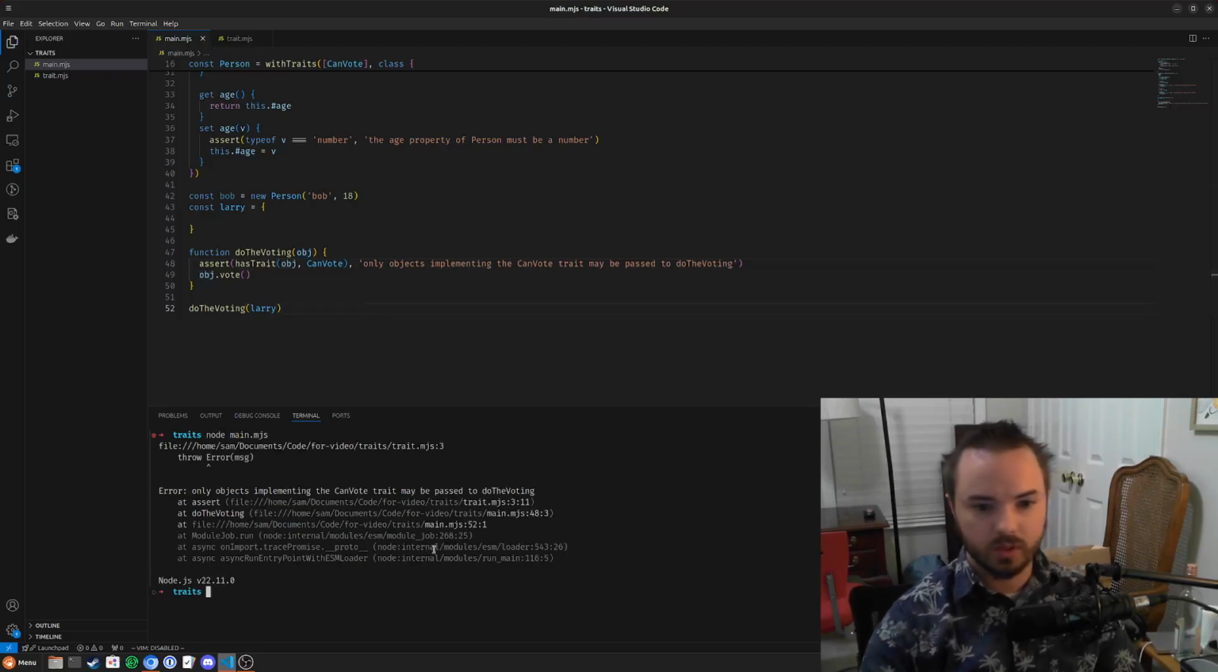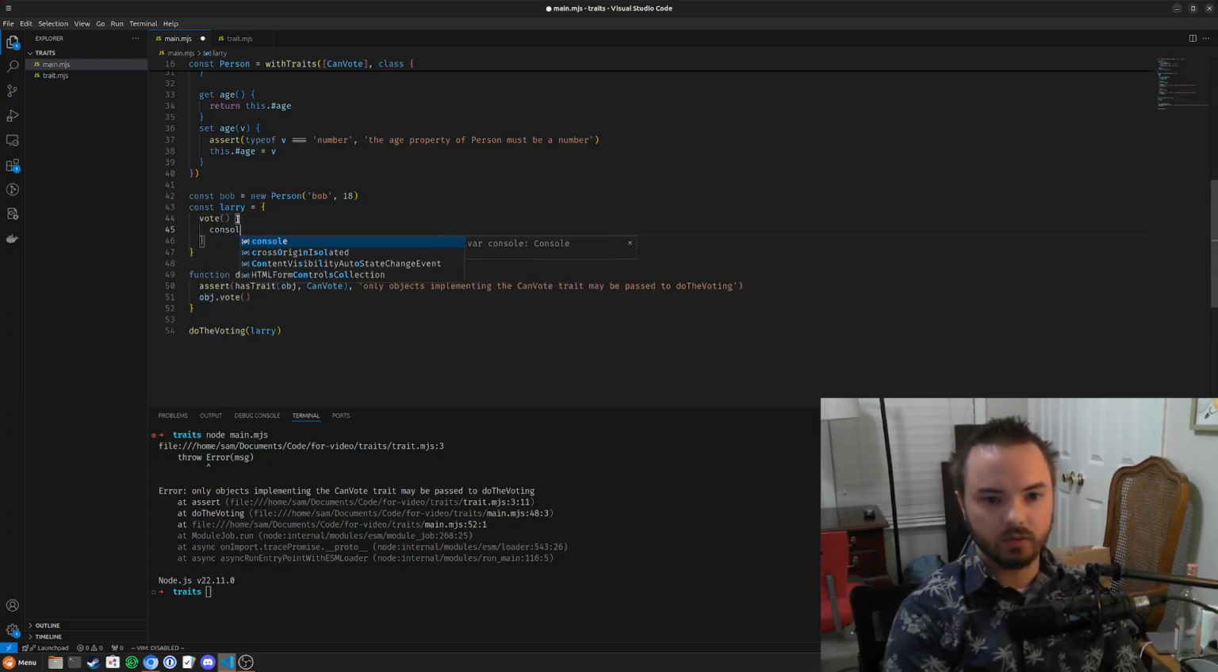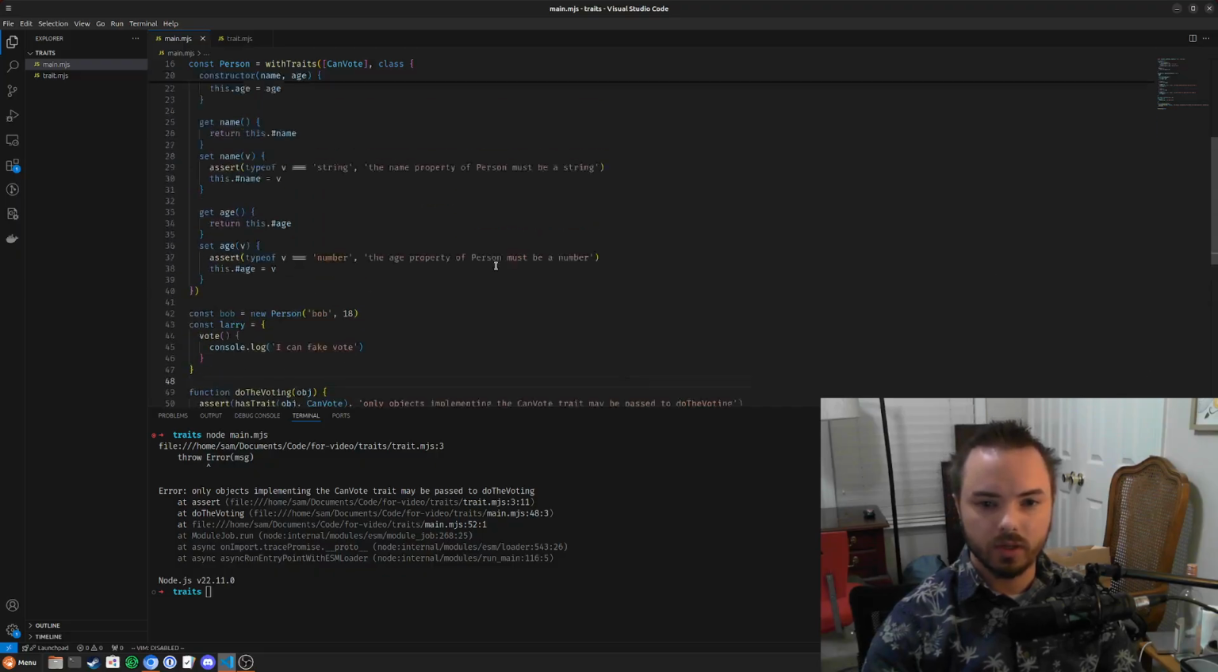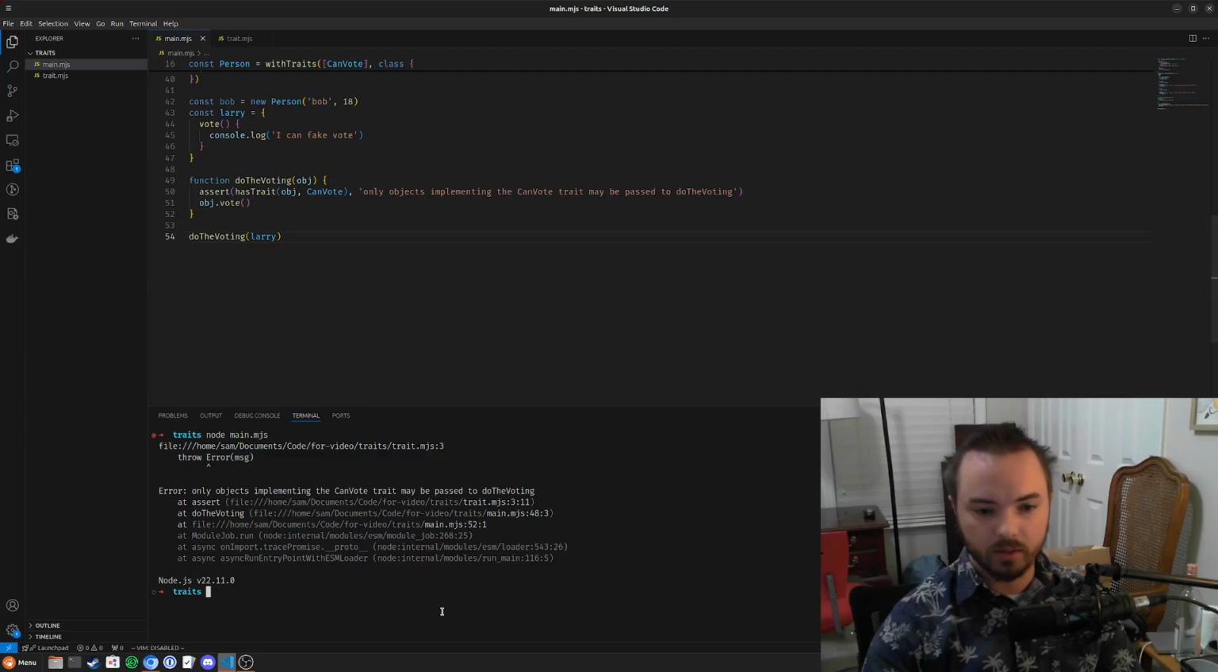All right, so if we do this, now it throws: only objects implementing canVote can be passed to do the voting. All right, great. So Larry can't make it in. Even if he has vote, all right, I'm in a habit of using single quotes. I've worked in repos where the linting makes you use single quotes for strings, so don't at me. And that still throws, even though we have vote, because we need both.